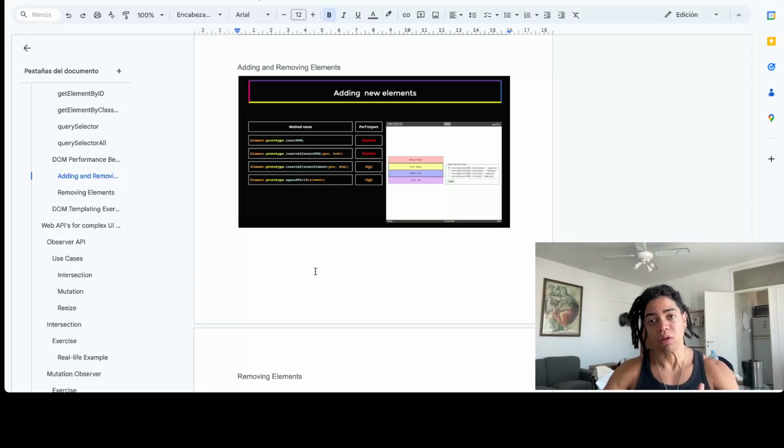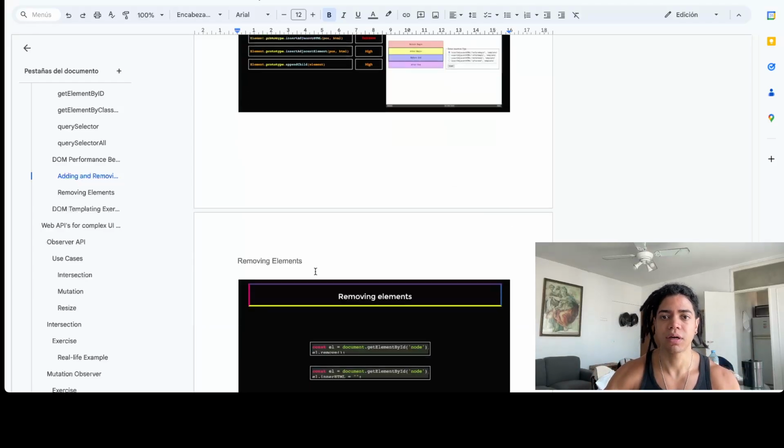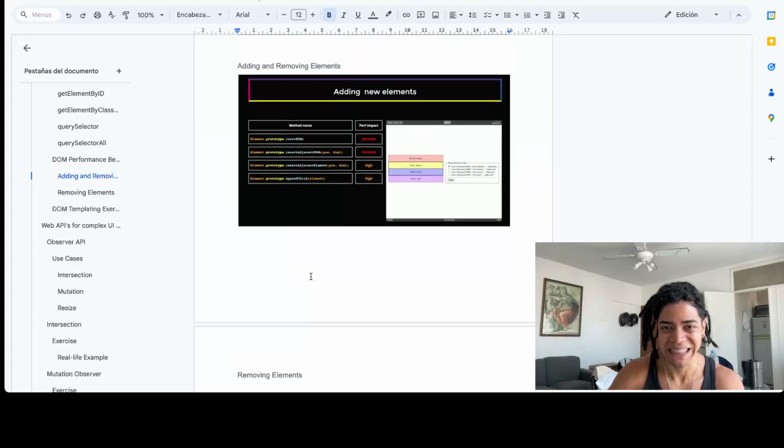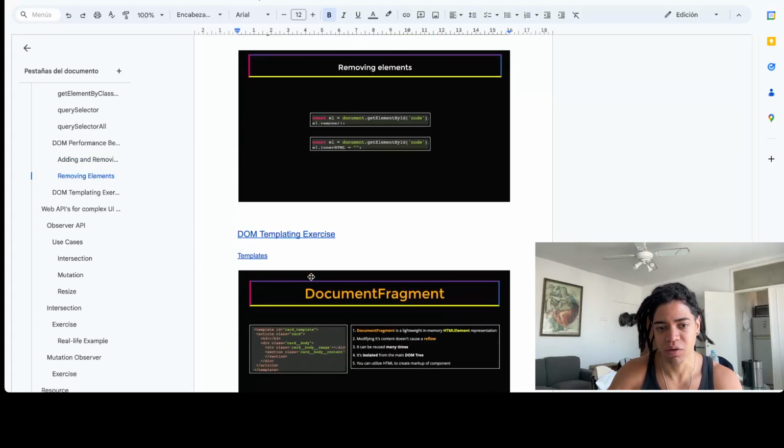And then we look at the methods for adding and removing. The TLDR is to just use appendChild for that, and remove for removing elements.